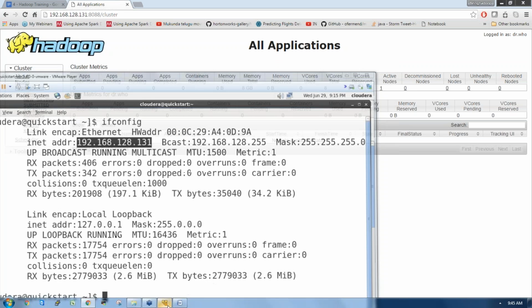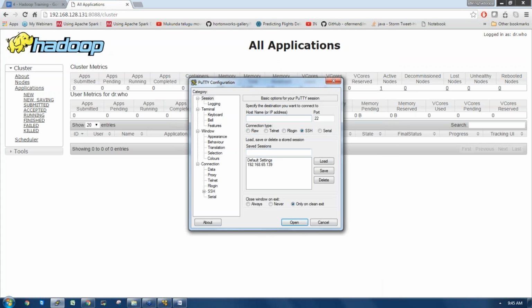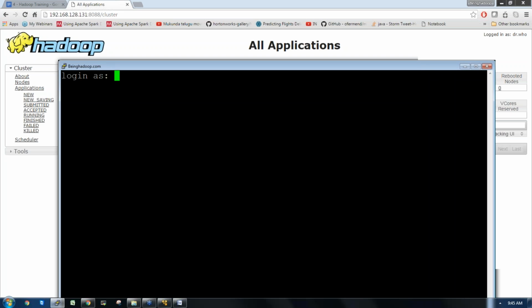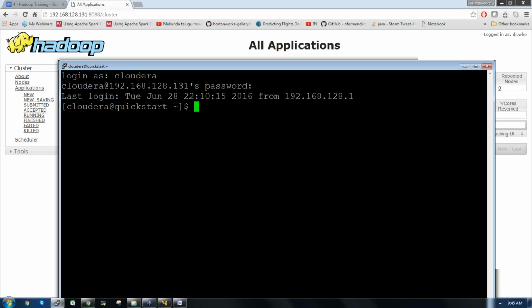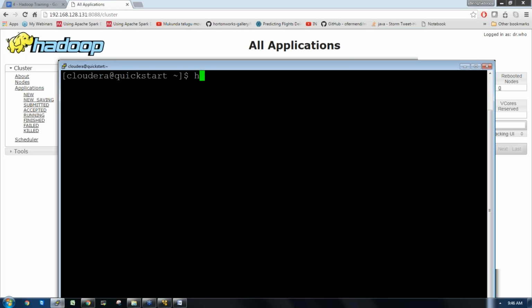Now see here, I'm taking PuTTY to connect to the cluster. This is my host name. Click the button Open. It will ask for the username and password which my admin provided to connect to the cluster. Here I'm using the default one, that's cloudera, and the password is cloudera. Okay, right. Now I have connected to the cluster. Now I want to run a job on Hive, so just start the Hive terminal.